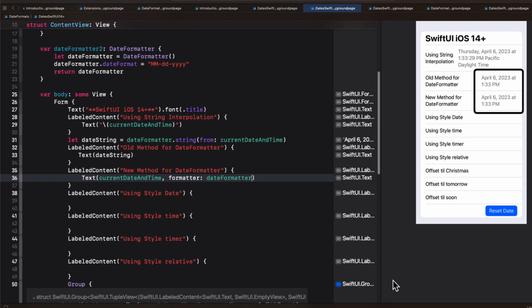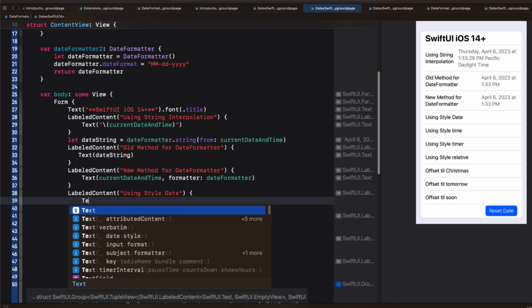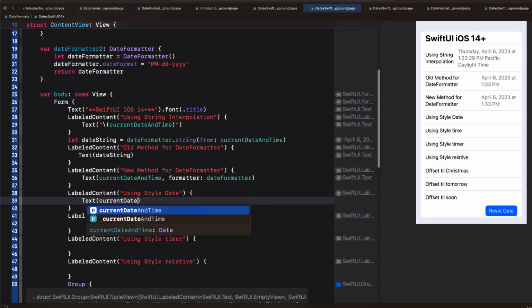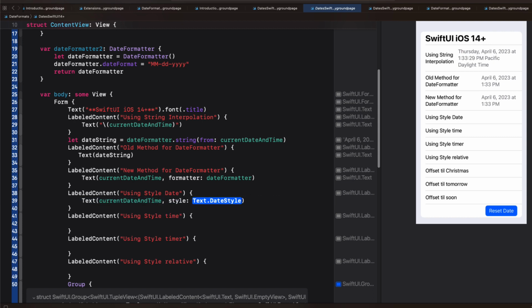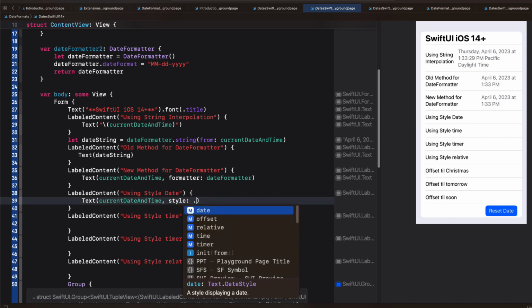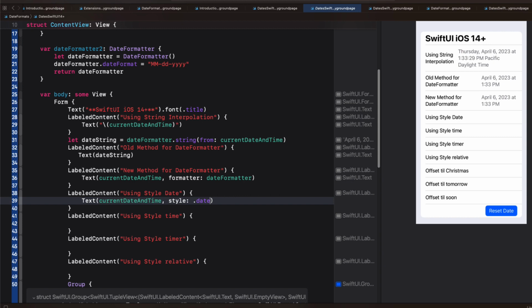But wait, it gets even better. iOS 14 introduced another text option, which is style. So let's check that out. You can see that there are 5 different choices, so let's see what they do, just like we did on our first page, starting this time with date.